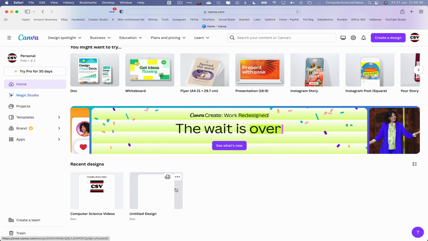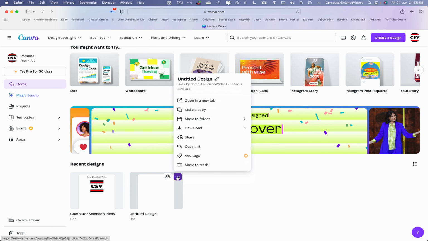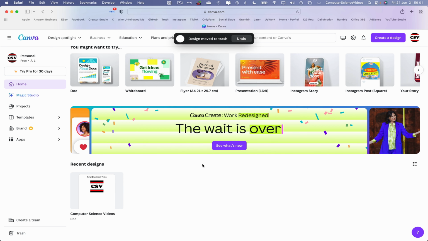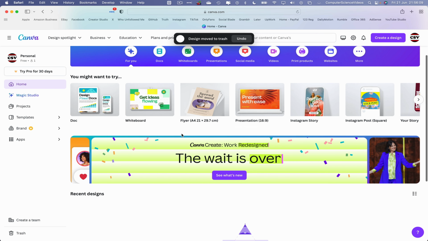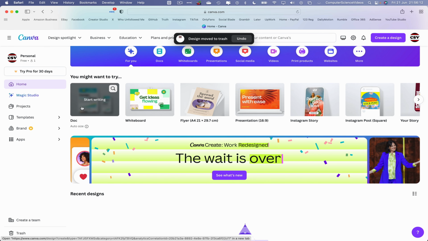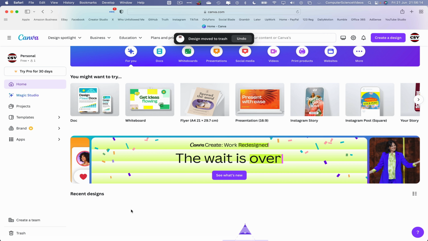So untitled design, let's click on the three dots on top, move to trash, that's gone. Let's do the same thing with recent designs, Computer Science Videos doc, move to trash, that's gone. And now let's just say we want to recover that deleted document we require.